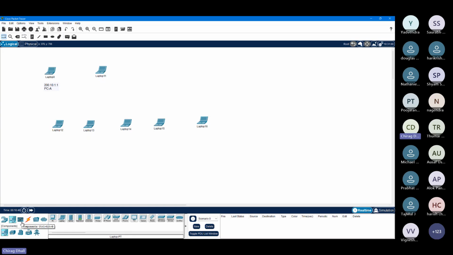Then we have another category, components. Again, not something of our use. We have a category called connections. Under connections, you can find different types of cables. You can find crossover cable, copper cable, straight through cable, fiber cable. And then there is this option which says automatically choose connection type. Depending on the devices, it will automatically put whatever is the appropriate cable. So that's again a good feature of Packet Tracer. You need not worry if it should be straight through cable or crossover cable. You can directly select automatically choose connection type and it will put the appropriate cable.